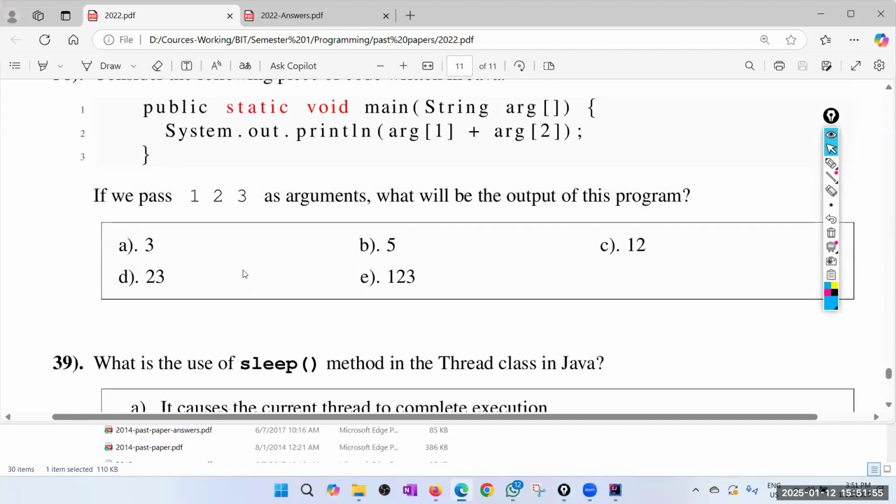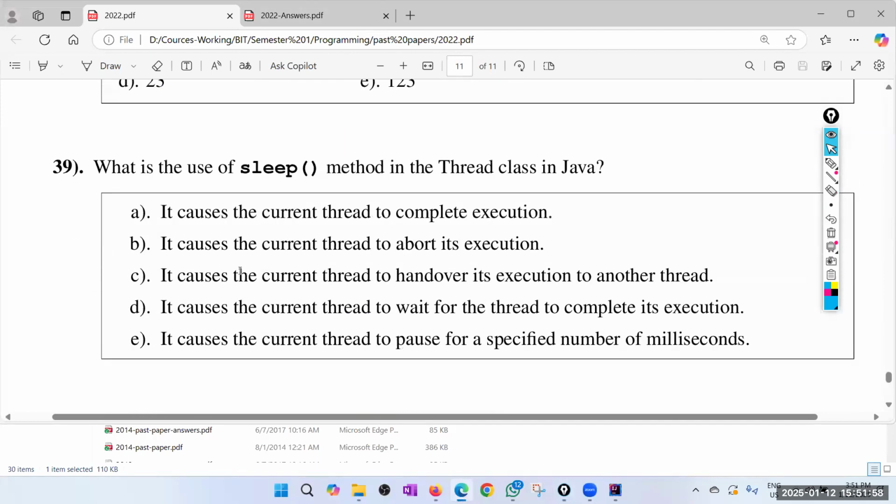39 and 40. Right. So this is a thread programming question. What is the use of the sleep method? When you call the sleep method, your thread will sleep for that amount of time. You can give the number of milliseconds as an argument. Once execution comes to the sleep line, your thread will wait, and until those milliseconds are done, it won't be taken back to run.